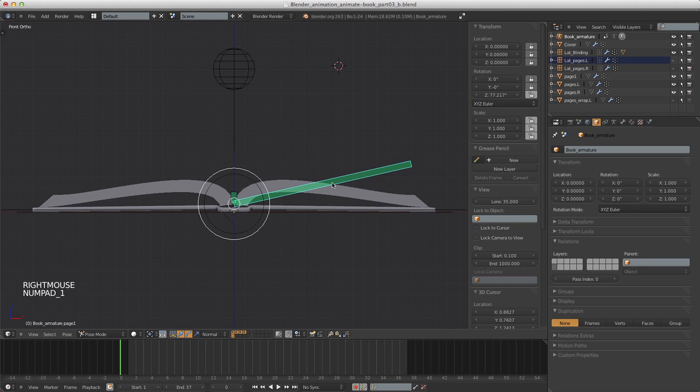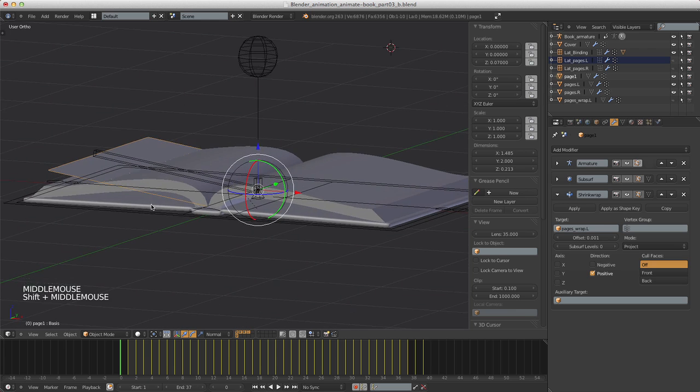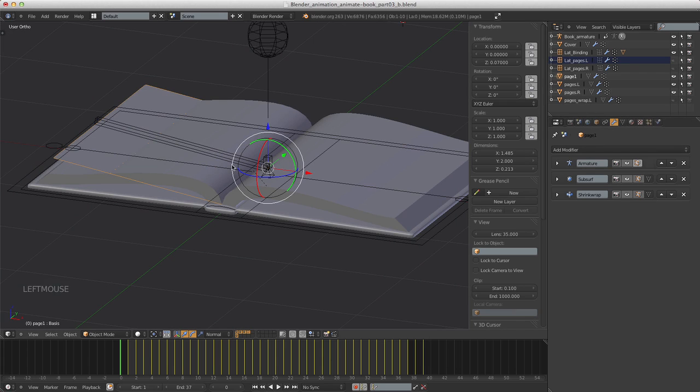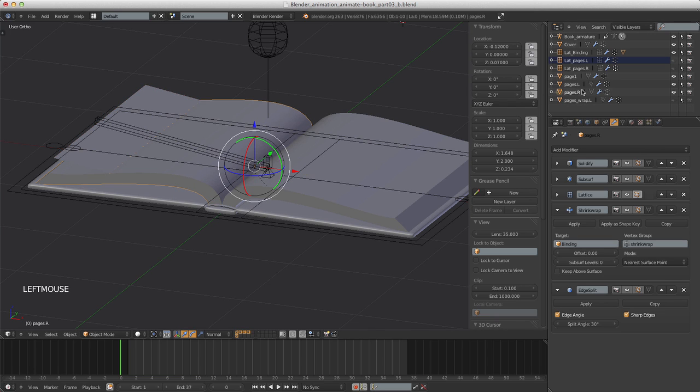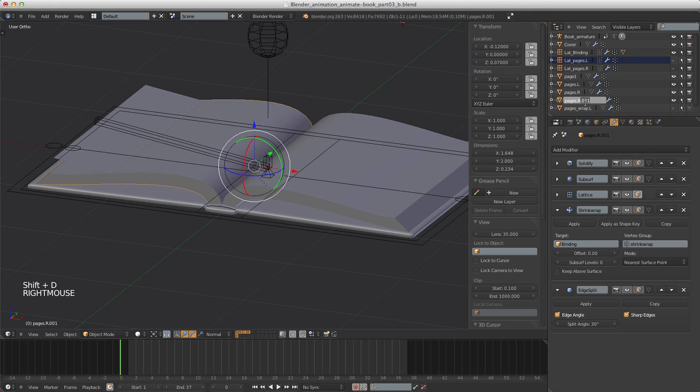Okay, so that's nice. We have that on the left part, but if I go to the other side, you can see that I need to wrap on the other side of the book. So I'm just doing the same thing we've done for the left part to the right part. I'm selecting pages.r, hitting Shift D to duplicate it, and I'm going to rename it. To rename in the outliner, I don't know if I told you how to do it, but you just hold Control and left click, and then you can change the name. And so we're going to name this one pages_wrap.r.